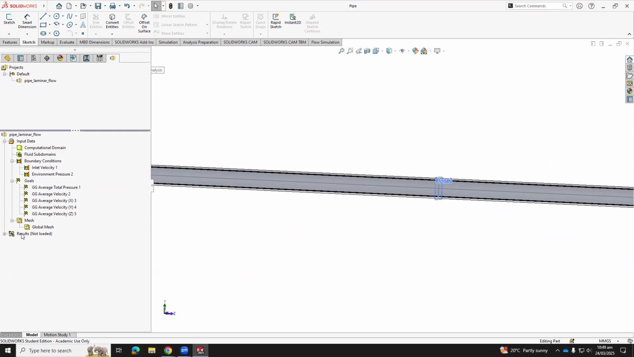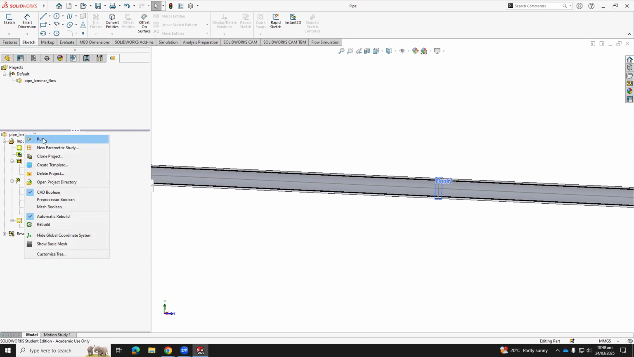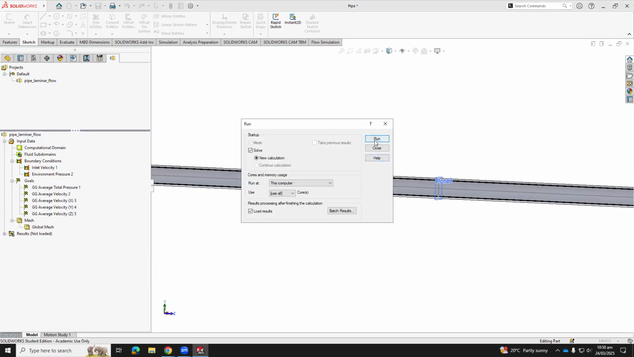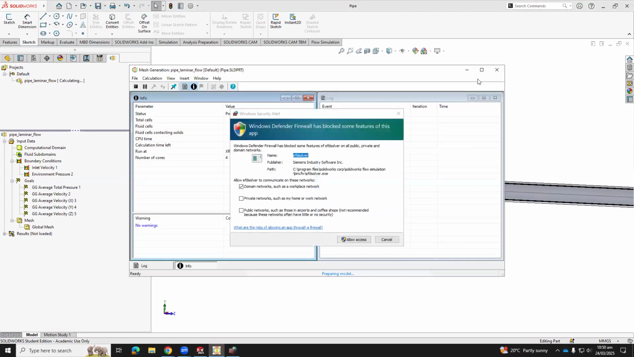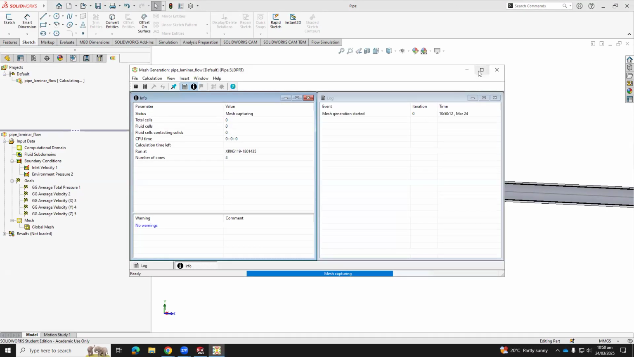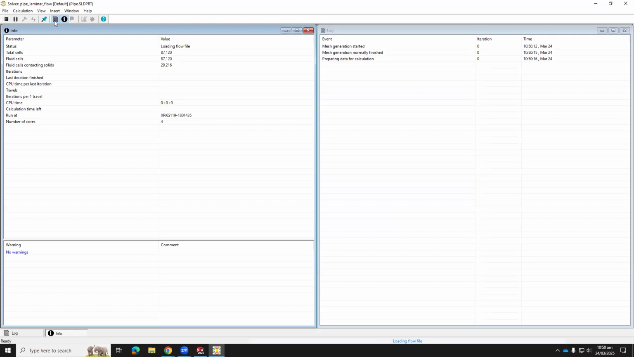We come to results. Right click on results. Not results, sorry. We come to pipeline laminar, right click on it, and we click Run. Under running, a new window will appear for us to perform the simulation. You can see it here. I brought it here. I will select, it's preparing the simulation for me.